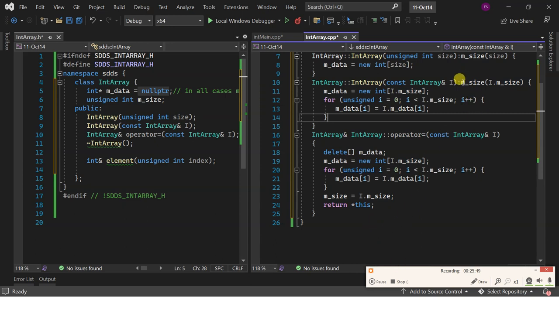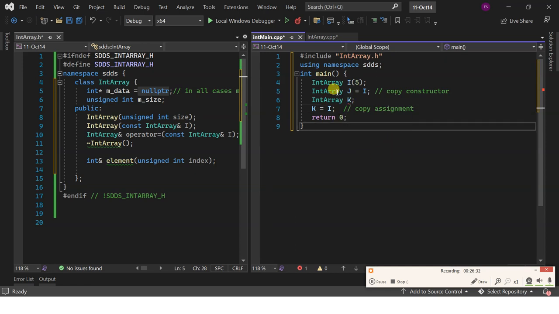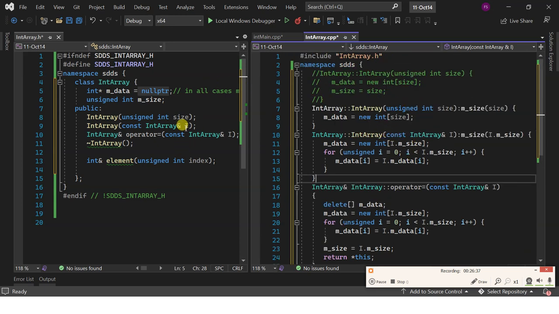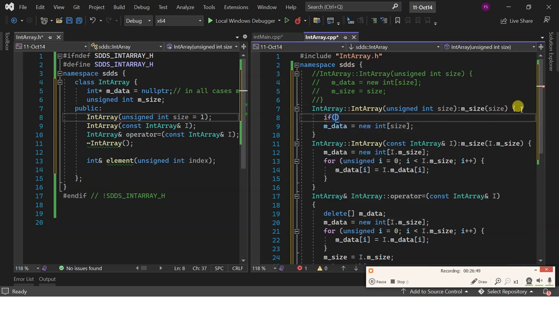So again, in this case, this is the copy constructor. If I have over here IntegerArray k, and then I have k is equal to i, this is not a copy constructor anymore. This is copy assignment. Okay? And as you see, I don't have a default constructor. So let's say if they didn't mention what the size is, I'm going to give it a size of 1. And I'm not going to allow a size that is minus 1. So in here, I'm going to say if m_size is equal to 0, make the m_size 1.